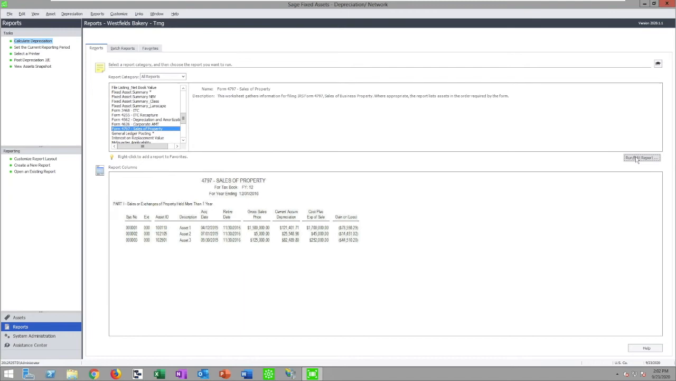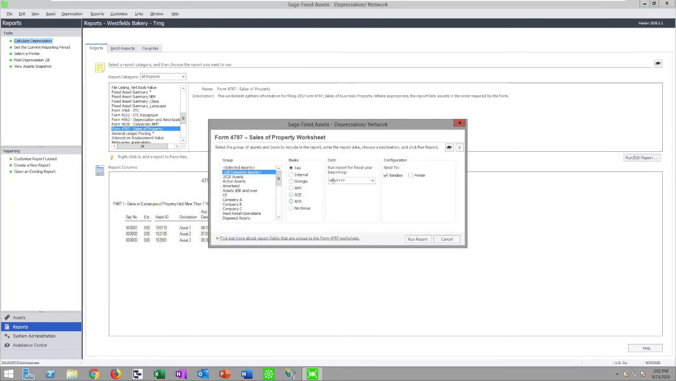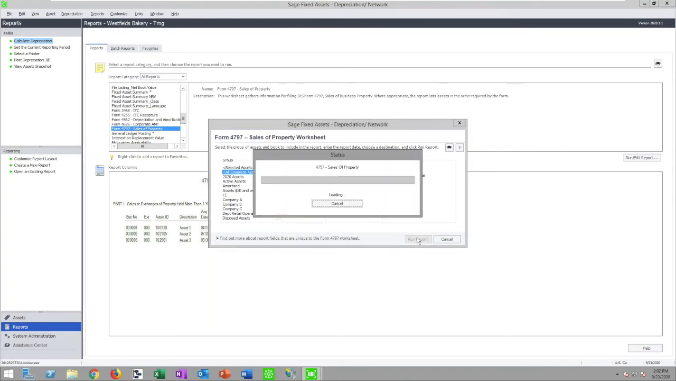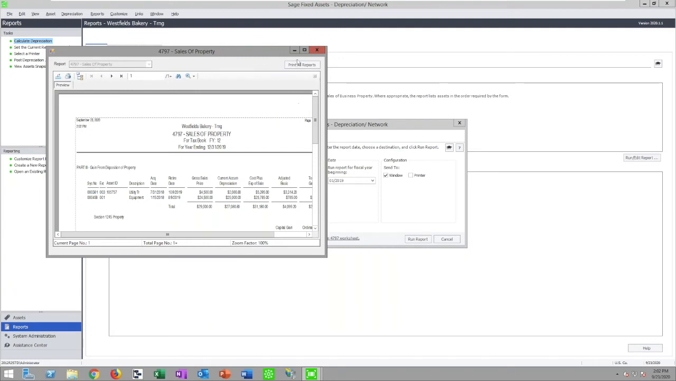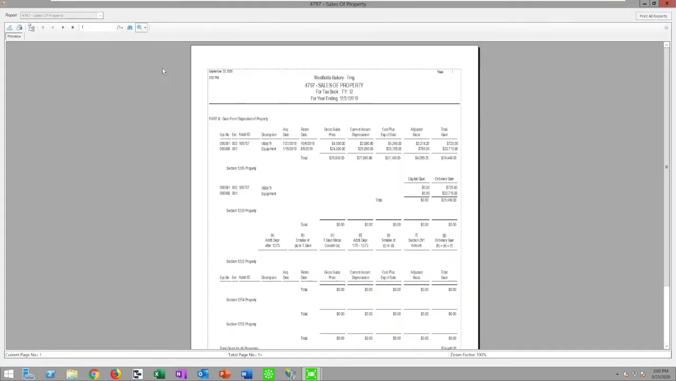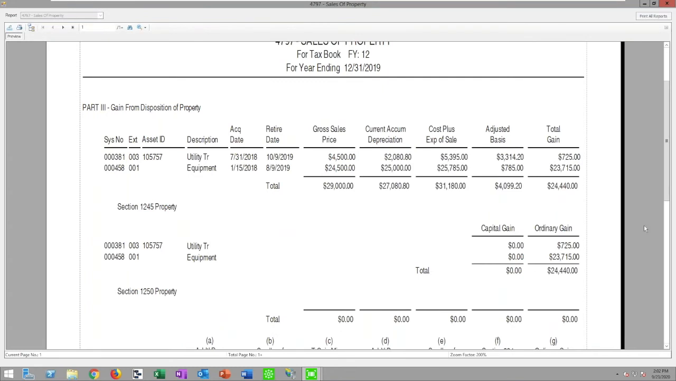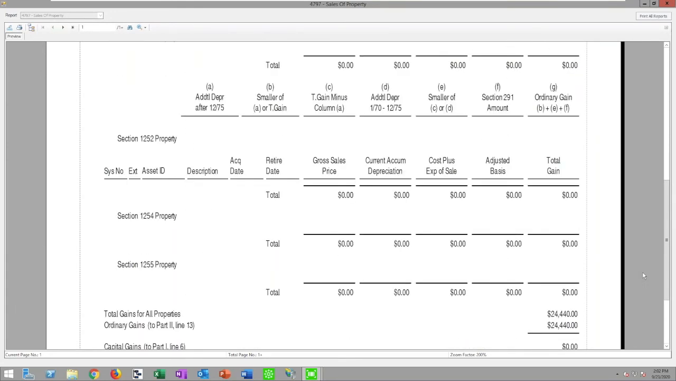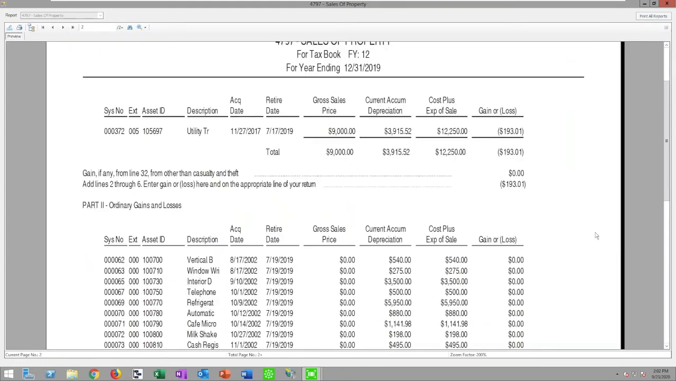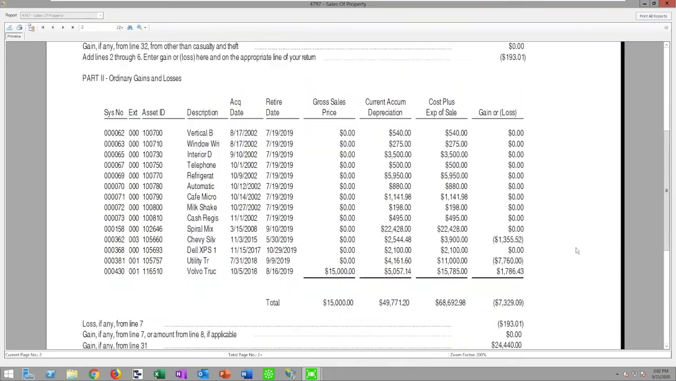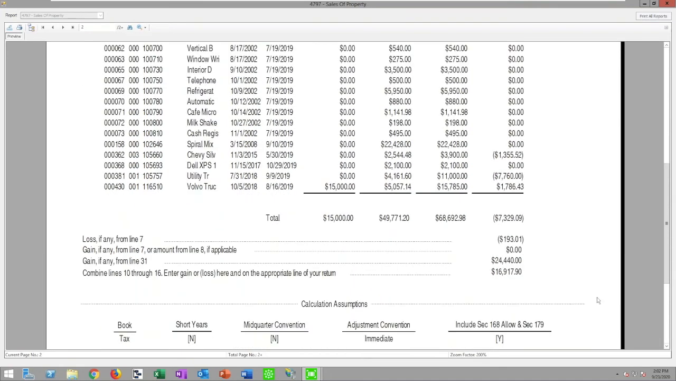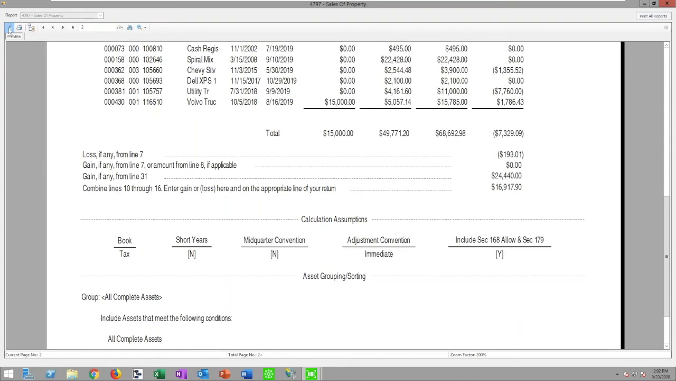For sale of property and your federal ordinary gain losses, you can run this 4797 worksheet, and this will generate everything you would need for that sale of property report. And as you can see, it will break everything down into your correct section property: your 1245, 1250, 1254, 1255, and your federal ordinary gain losses will be on the second page. And again, these reports are all exportable.